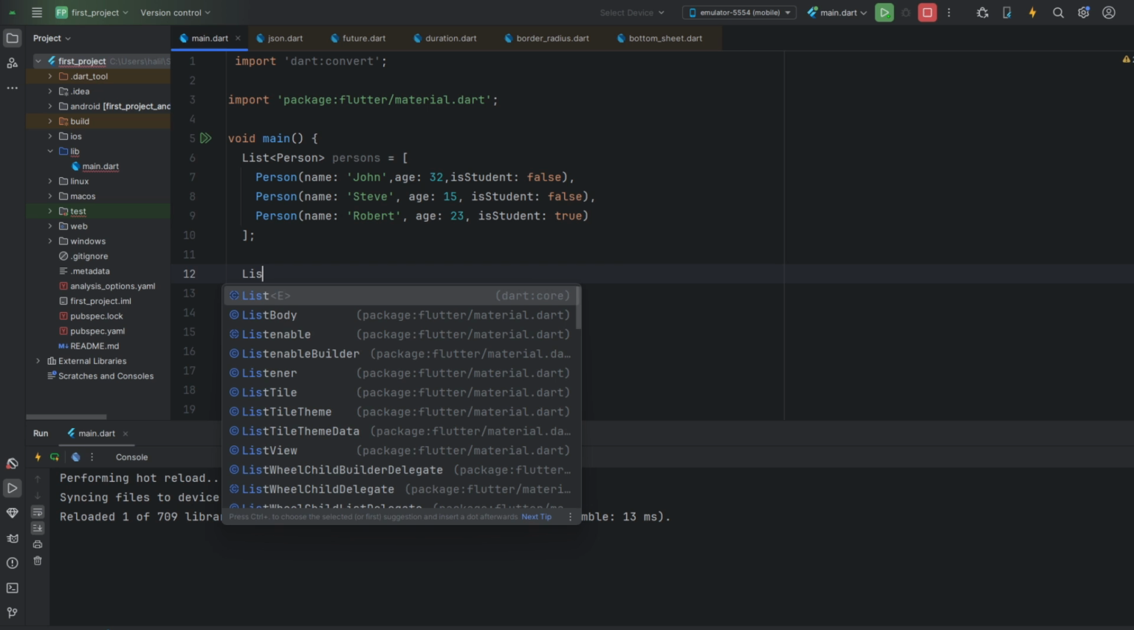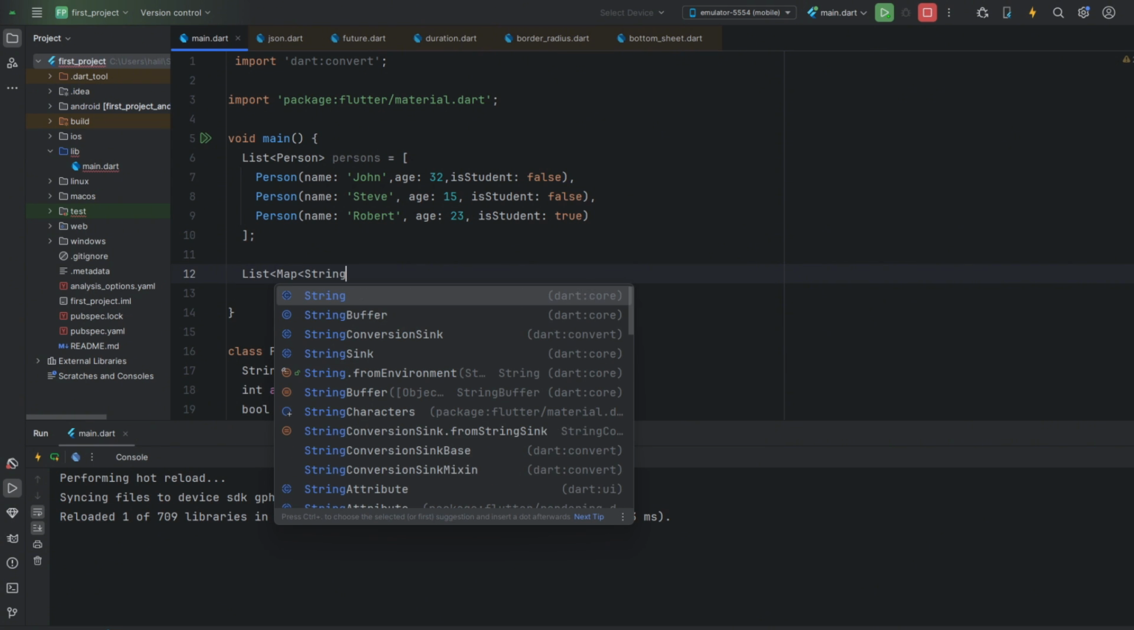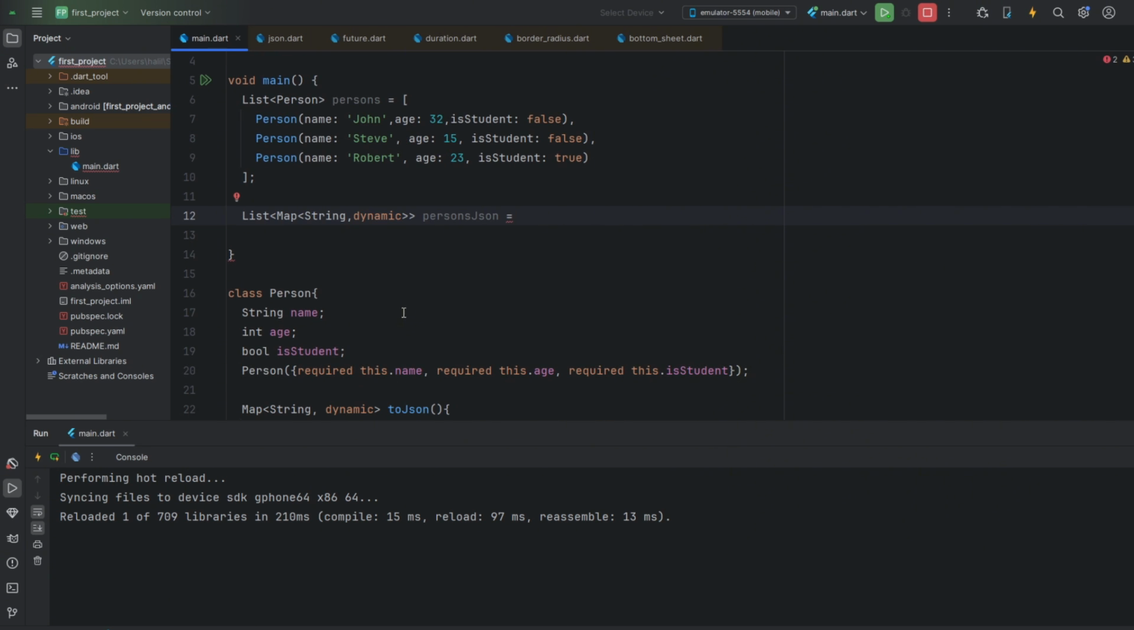We need to create a list of JSON objects from our person list. In other words, a list of maps. Yes, we can create collections from other collections. Here's what it looks like. We also don't forget to specify the generics of our map. Now, we need to convert our original list into this type.